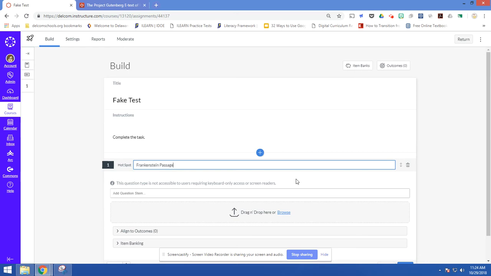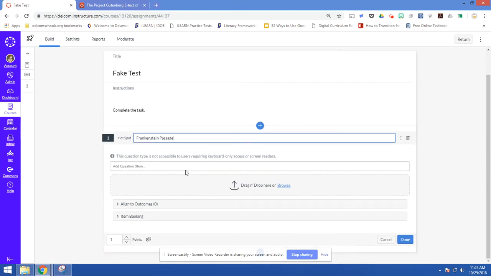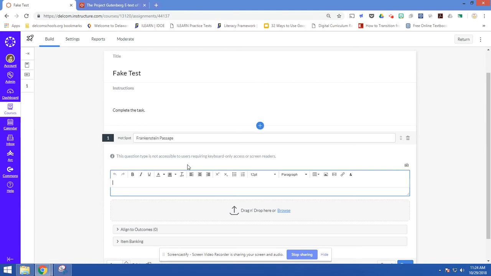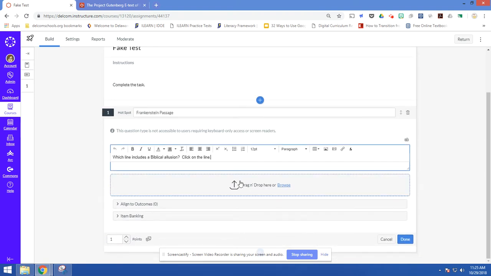Obviously, if your entire test was Frankenstein, you probably would want a more specific title, but since this is just that one question for me, I'm going to do that. Your question stem is the actual question. So in this case, students are asked which line includes a biblical allusion. Click on the line. Then what I need to do is move an image in here.